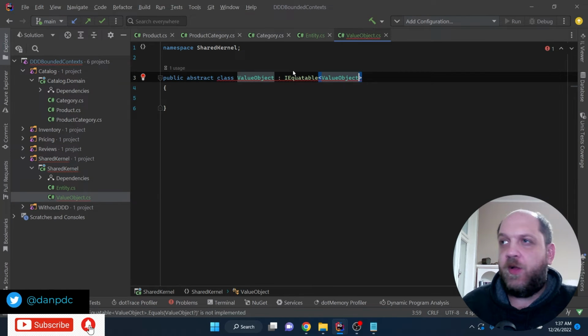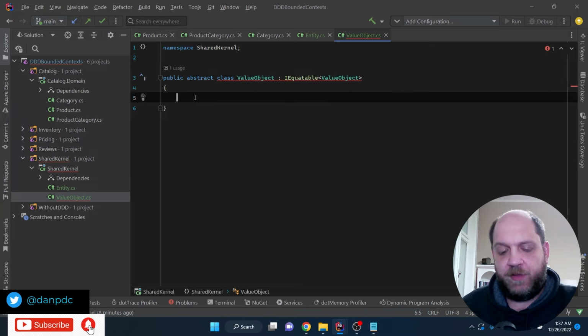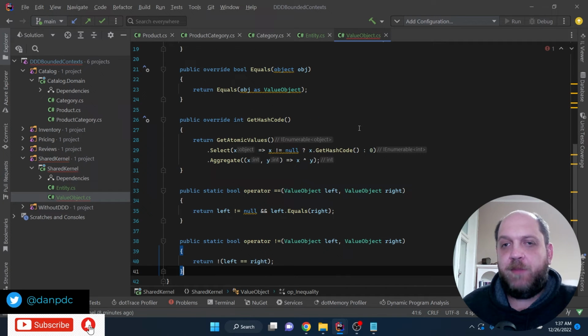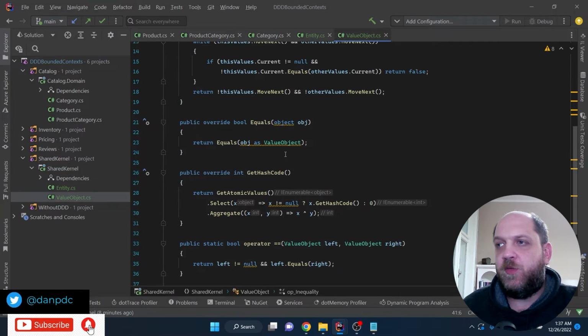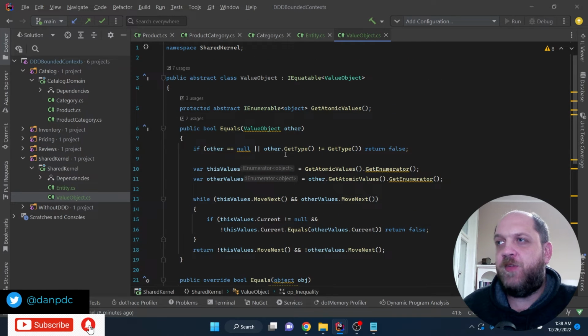And of course, also here I have already prepared an implementation, and that's an implementation also based on one of Jimmy Bogard's implementations of a value object, maybe from 2010 or something like that, but I have adjusted it just a little bit for the purpose of this demo.